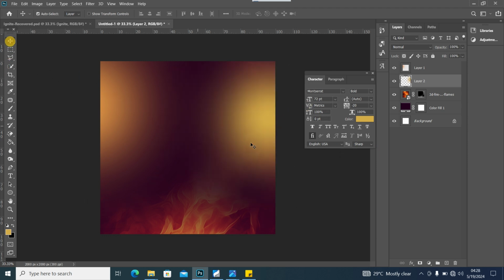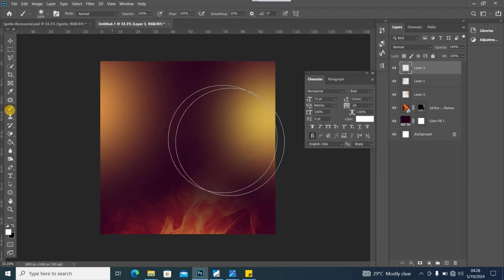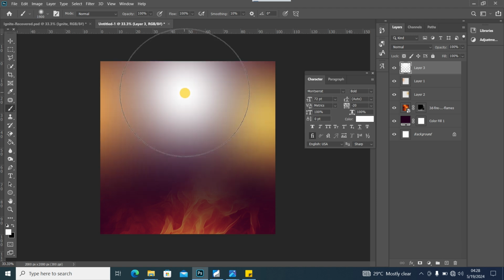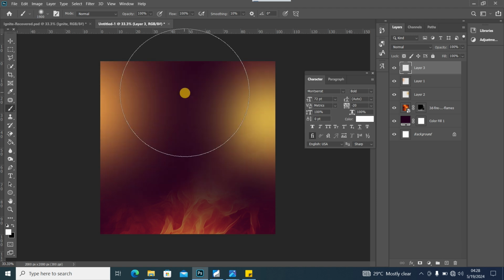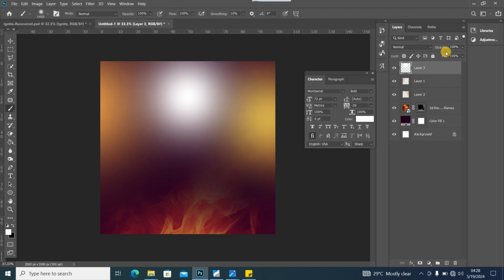The reason why I do this on different layers is so that it can be easy for me to modify them at any time. So I will now add another layer again, and this time I'm going to use a white brush, and increase the size of my brush, and I'll just dab here like that. I think that is a little too much. I think I'll just dab here, and I'll drop the opacity a little.